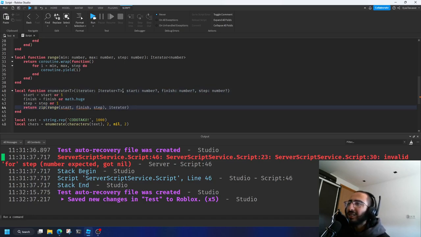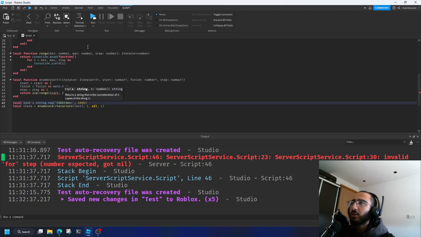Oh, this is not an iterator, bro. This is a number. Oh, sorry, not that. Oh, what? Range? Could not be converted into a number. I mean, I already have done that. Or math dot huge. Well, this is so weird. But anyway, it should work out just fine. I mean, run.